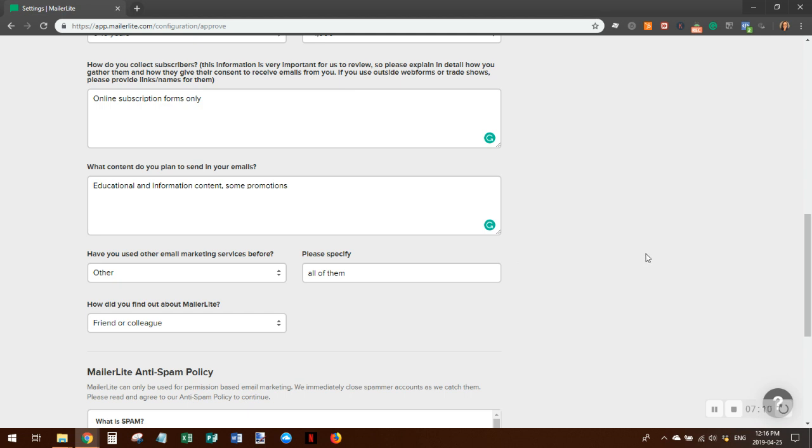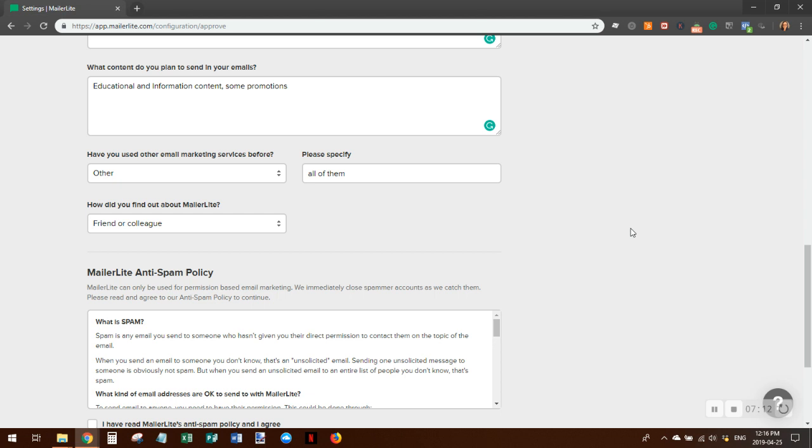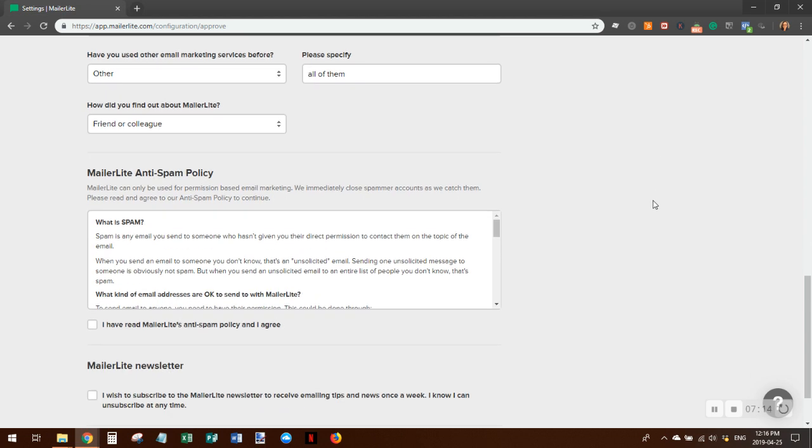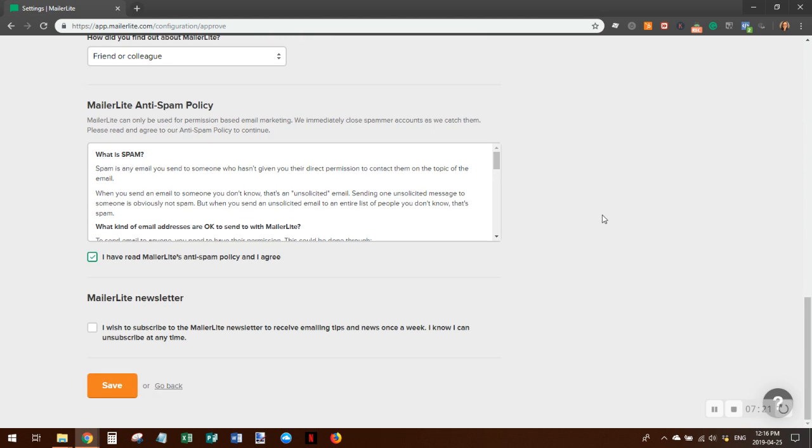Mailerlite anti-spam policy. I love that they are putting this up front and center because following anti-spam compliance is super important. I do not wish to subscribe to the Mailerlite newsletter, but if you're just getting started, I do recommend that you do sign up for a little bit. We're just going to save this.